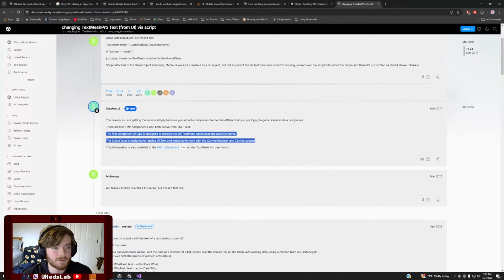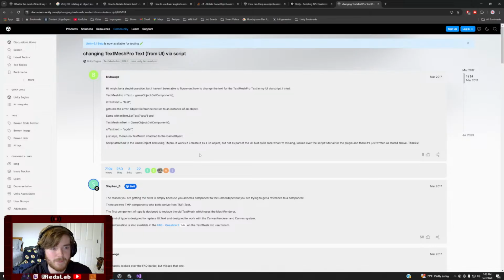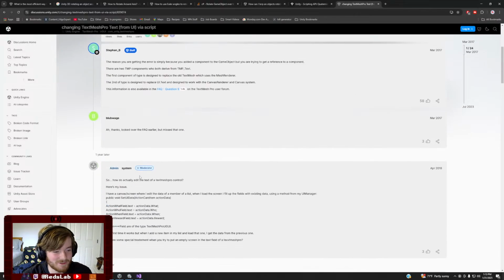What the hell's going on here? Two TM components do both derive from TMP text. The component signed is the old text mesh pro text mesh, which uses mesh render. The other type is the UI text design that works with canvas render and the canvas system. What do you mean? I thought this is how that worked. I thought I was literally using that.